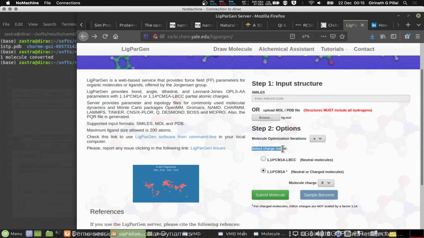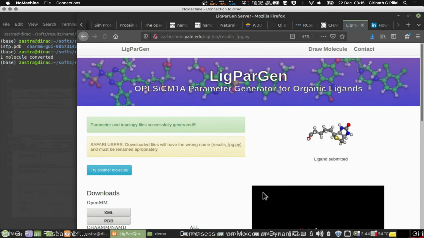Now select the charge model. If you are sure that it is a neutral molecule, then you can go for the first option. But if you think it could be either neutral or charged, you can choose the second, and you can choose what the charge could be. If it is neutral, just leave it as 0, and then you can press submit molecule. I'm not going too much into the science behind parameter generation through CHARMM-GUI and LigParGen. Kindly go through the respective papers if you are more interested in it.